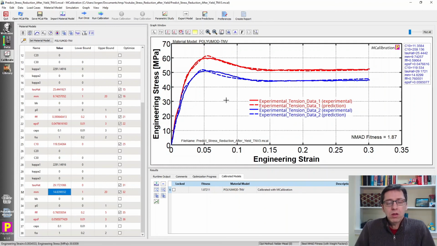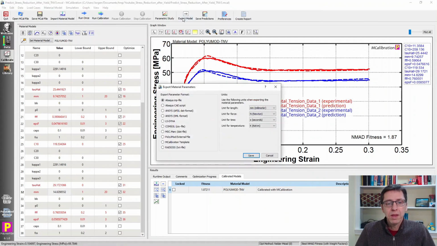So those are the common methods that I would recommend if you want to predict a reduction in stress for a thermoplastic. You can export this into any FE solver you're interested in and use it in your simulations. This works really well. It's not too hard to do. You just need the experimental data.